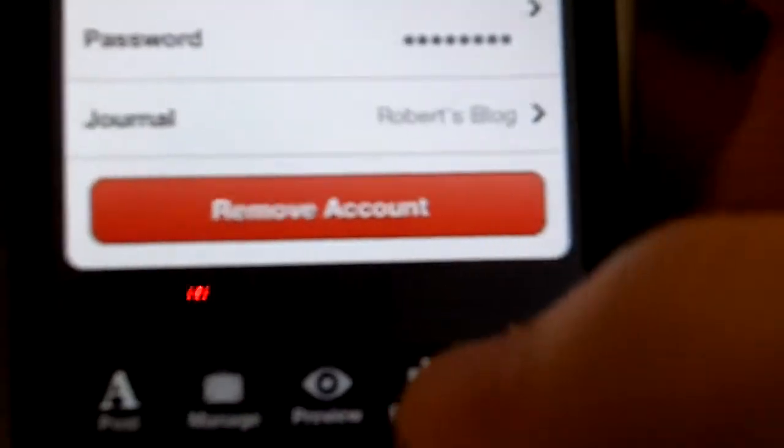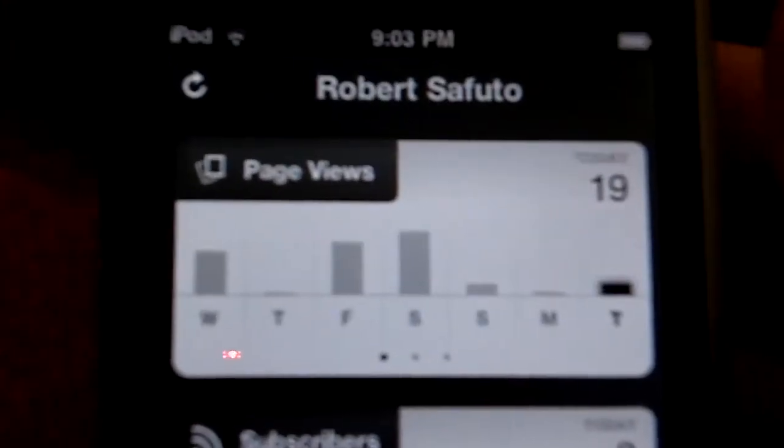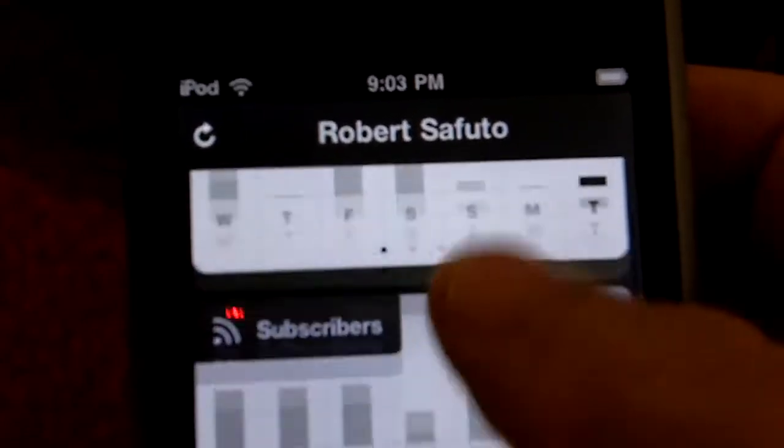Next, we'll take a look at stats. So you can look at your statistics from within the application. You can see page views, subscribers, search, refers. It's pretty good. I mean, compared to the WordPress app, you can't really check your statistics at all. So that's pretty welcome. You can preview your site if I click on preview.